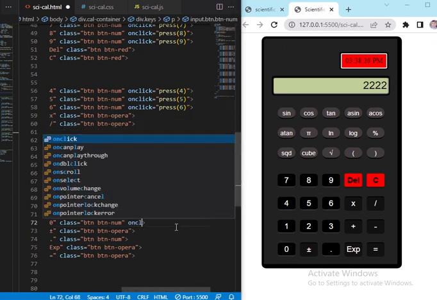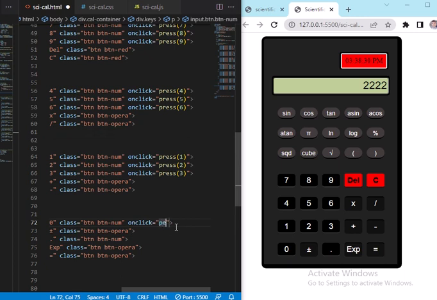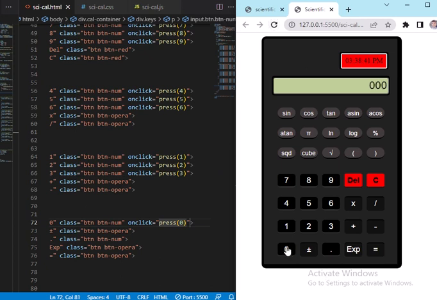So we can say on click, call the press function. We're calling the press function and passing in 0. All right, we can save the changes here. Now the problem is, look at this, 0 should not be in front of this, so there's a problem with the function. When you look at this, you see 0, and 0 should not come after any other word.